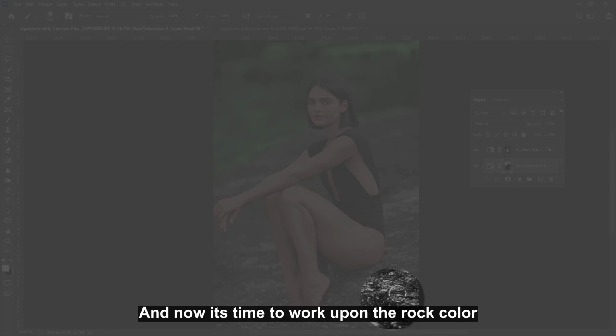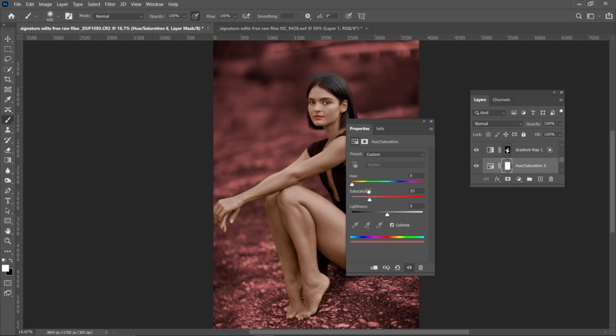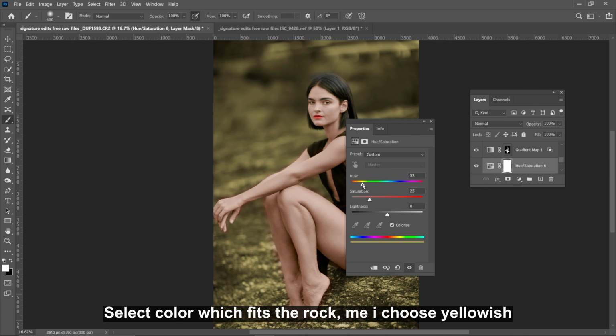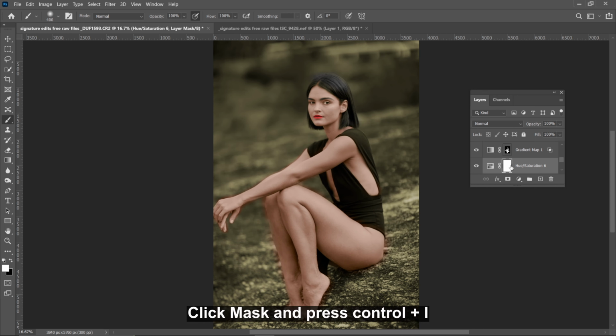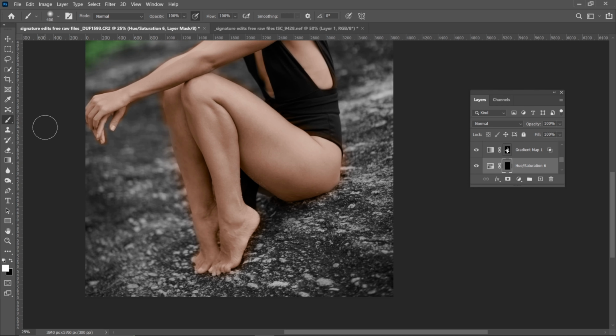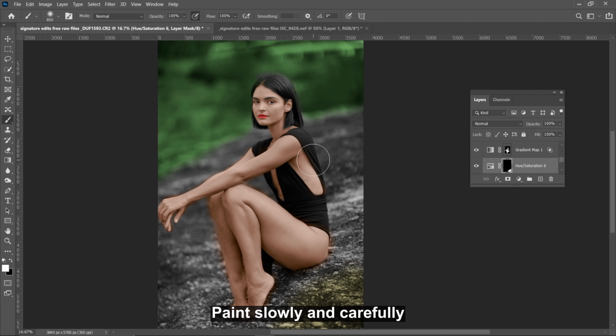And now it's time to work upon the rock color. Again, use Hue/Saturation and click Colorize. Select a color which fits the rock. Me, I choose yellowish. Click Mask and press Ctrl+I. Pick brush and start painting. Paint slowly and carefully.